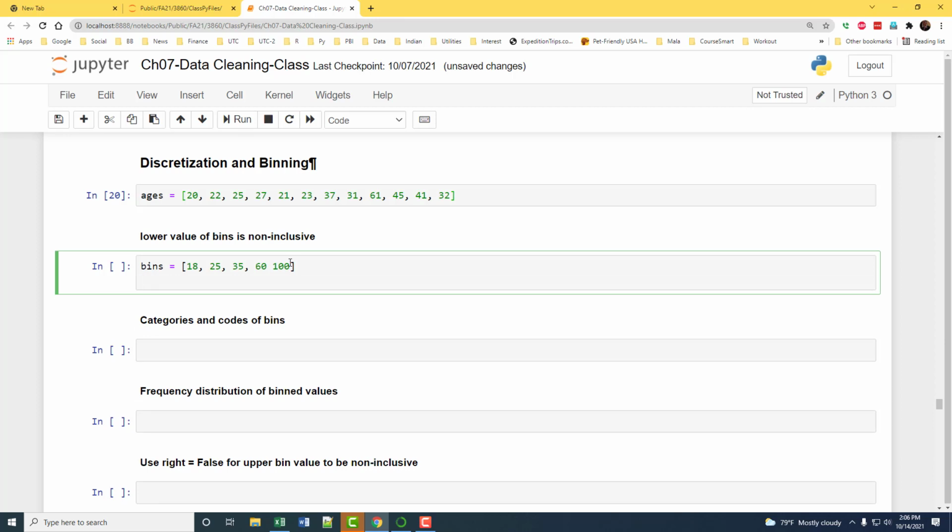Now if you do a PD dot cut, and cut is a pandas method, so that's why we have PD dot cut. What cut will do is it will take each value and find the corresponding bin and make a code out of it. So you give the data, which is ages, and then you have to give bins. Let's call this cat1.